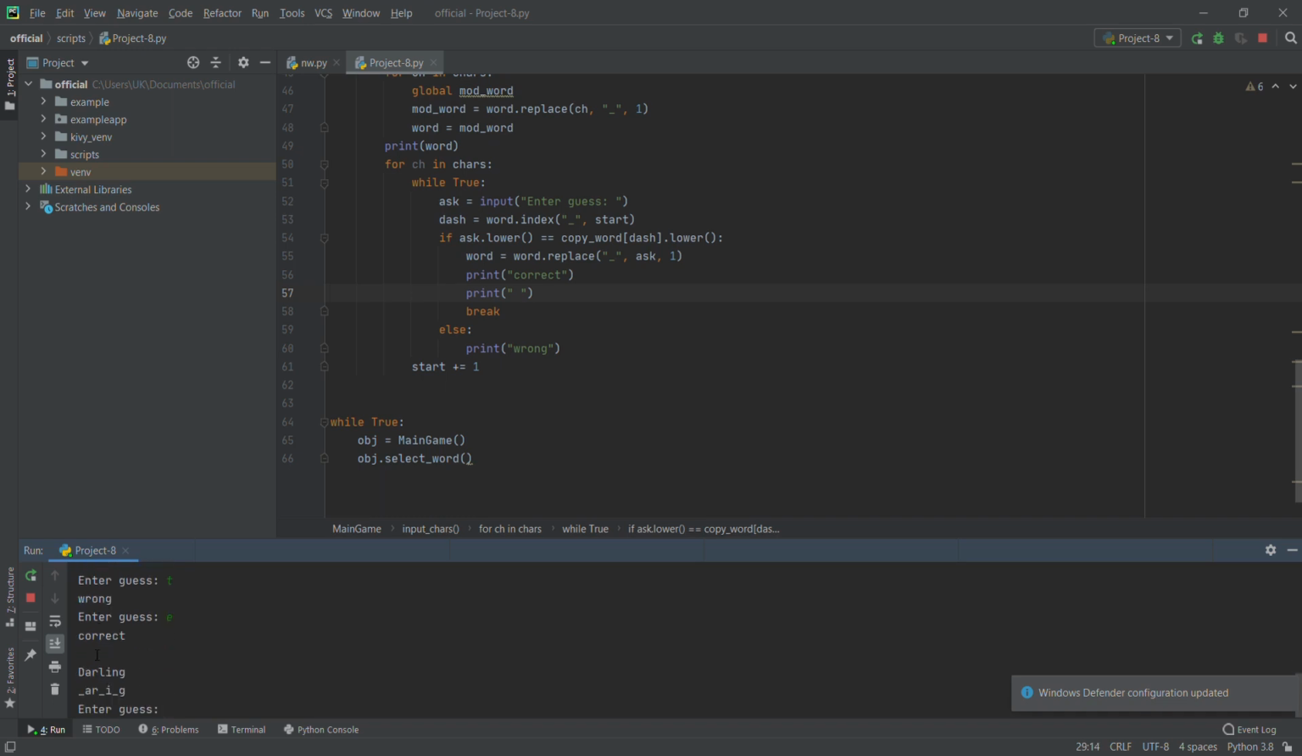Okay, so this is the end of this video. We have actually created a program to guess the missing letters inside our program, and we have looked at how to print it out in a very nice way.